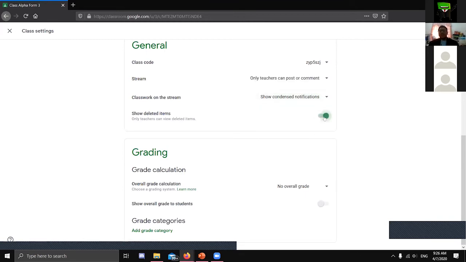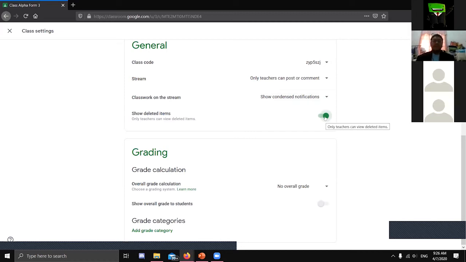Next one is show deleted items. Let's say you delete some posts on the stream, but you still want to see them in case you want to use them, you just enable it. Usually, when people delete their items, they don't want to remember them anymore, so I would rather disable it. Important note: only teachers can view deleted items. Students still cannot see them.